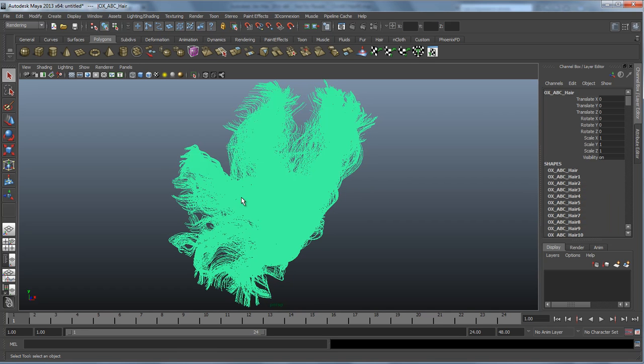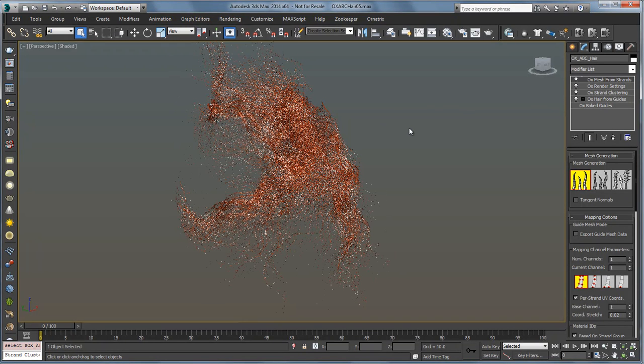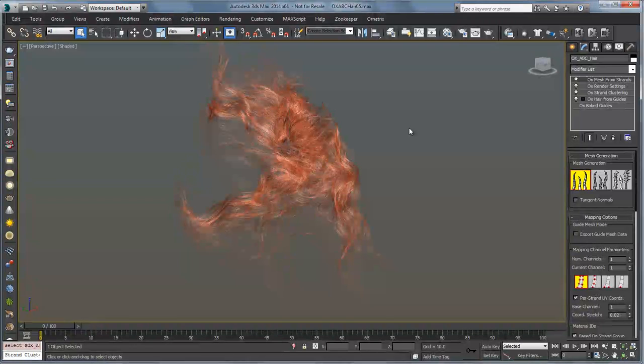Now the next thing I want to look at is a little more powerful way of dealing with Alembic caches when you are rendering out with VRay, and that's to use the VRay proxy object. So I'm going to delete this and go back into 3ds Max. Proxy object is able to deal with much more hair, and it has a great pipeline for visualizing it in the viewport and having all that hair render out.